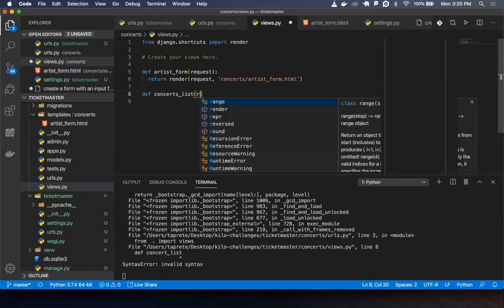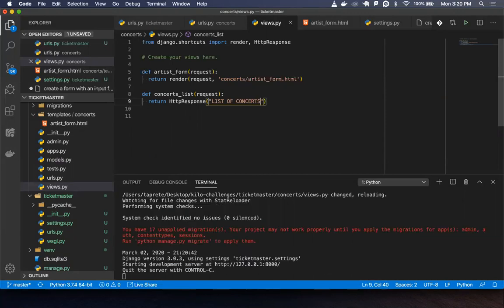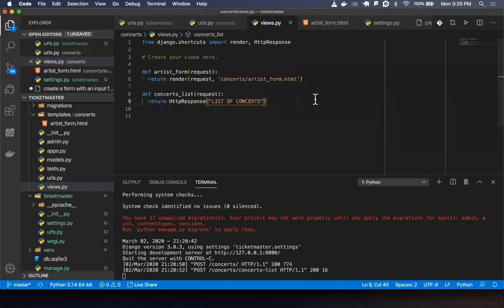Concerts list takes in a request. We're not taking in any data yet. We just want to render this. I'm going to try to return an HTTP response just to see if anything shows up. Return HTTP response, list of concerts. There we go. Cool. Now comes the fun part.